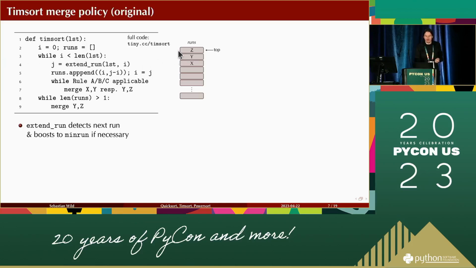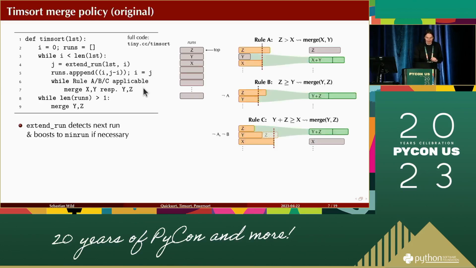And then this run is thrown on top of a to-do list. It's a stack of runs that you still have to merge. And you may delay some of these tasks for a later time, or you may merge some things now. That's what is governed by these rules.